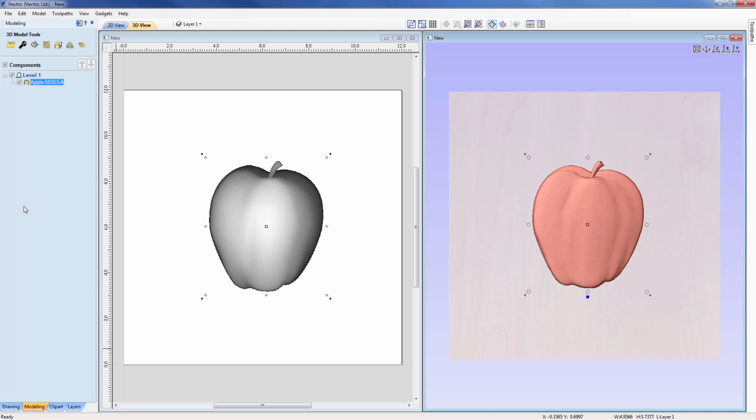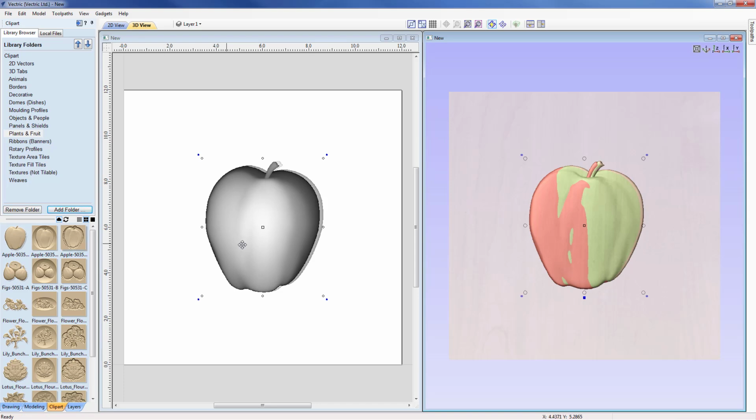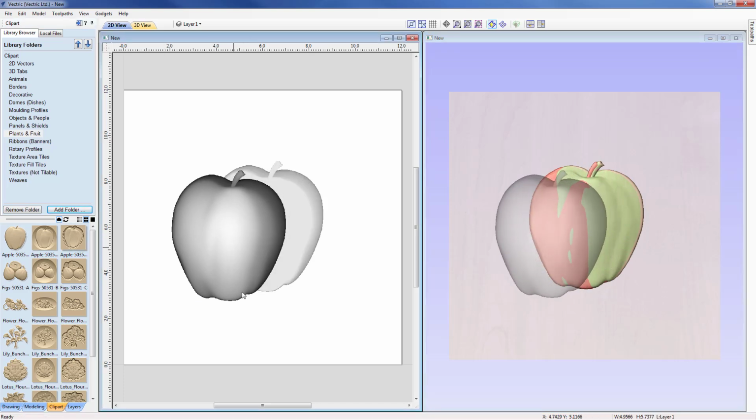Okay, so with that we can now come back and add in another model. So we're going to come back to the clipart now, and in this case I'm going to add the same apple into this job space. So once again, double click on that item, that will appear on the screen. If I just move that there, we can see those two items together. As you can see, it's the latter one that is instrumented.